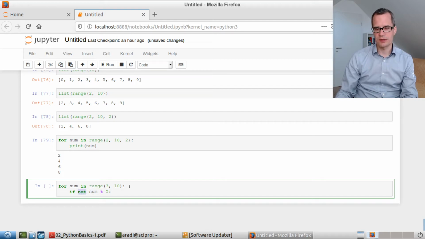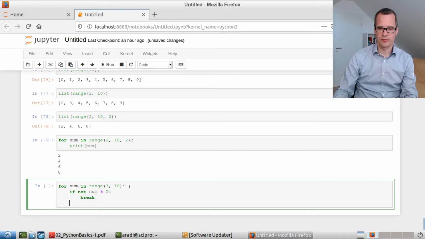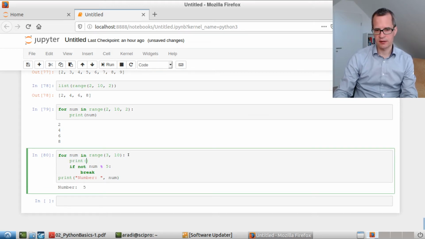This logical false is inverted, so it's logical true. So basically, if this thing is divisible by 5, then we will just say break. We will just leave this loop, and then here we will just write print number, and we will just print num.